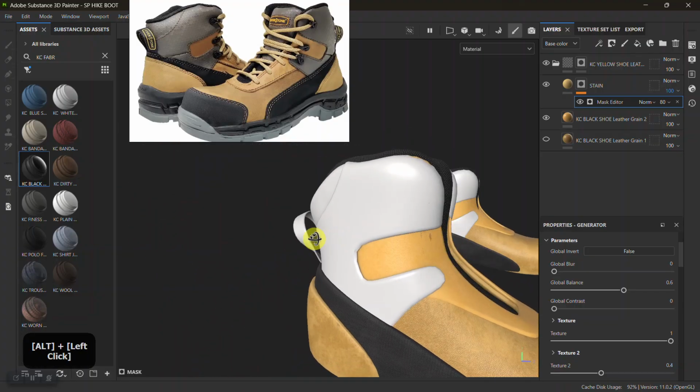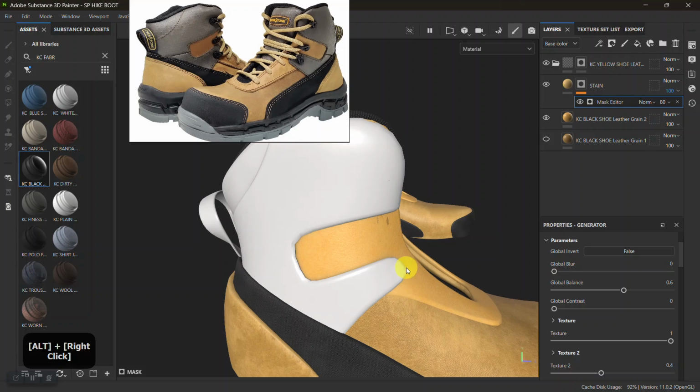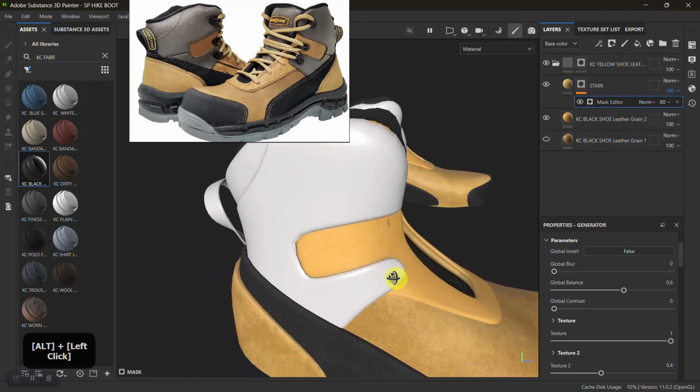So in the next lesson we'll just continue on and keep modifying what needs to be modified and textured, and then see how we move on from there.